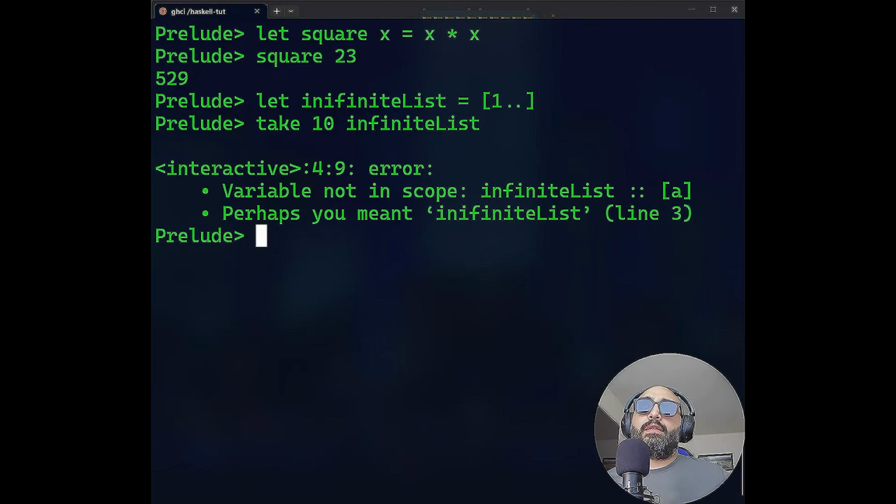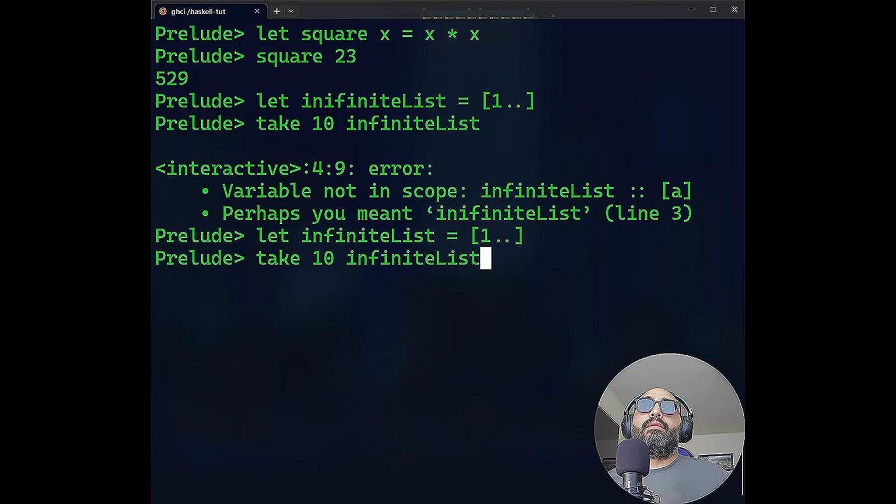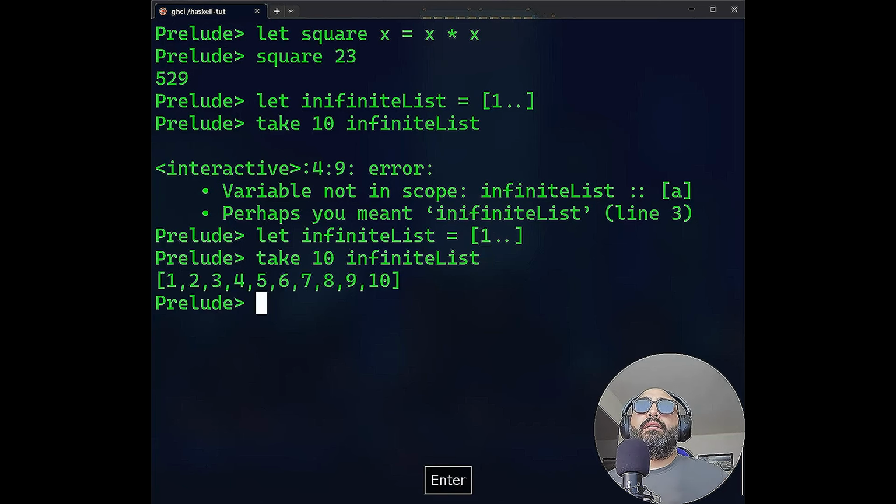Oops, I misspelled that. Okay, let's do it like this, an infinite list, right? Now, again, let's take the first 10 elements. Sorry for that technical error, guys. And there you go. You have a list from 1 to 10. Only from 1 to 10 in that infinite list that originally goes from 1 to infinity. It's going to compute elements only when they're explicitly needed.